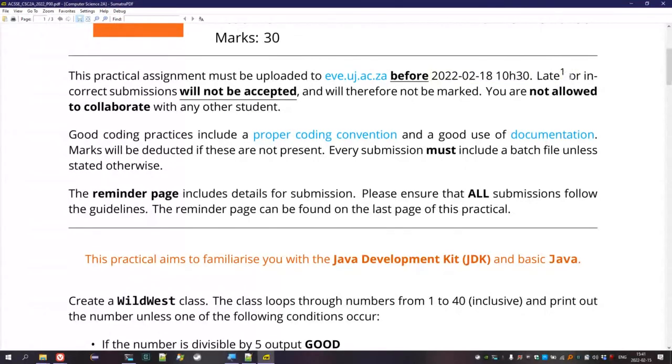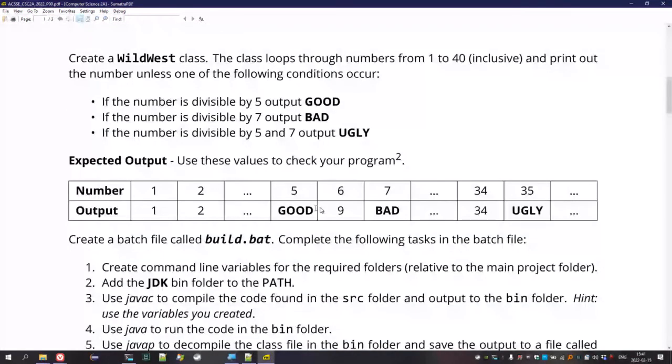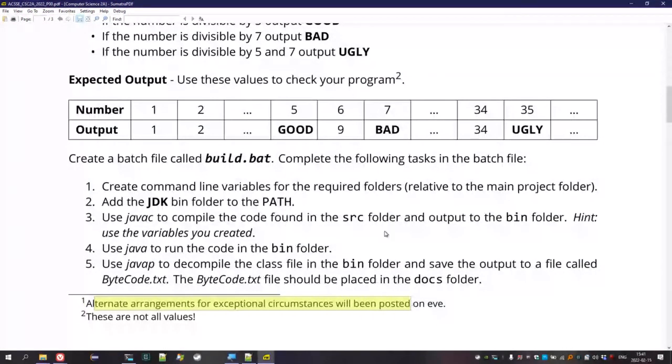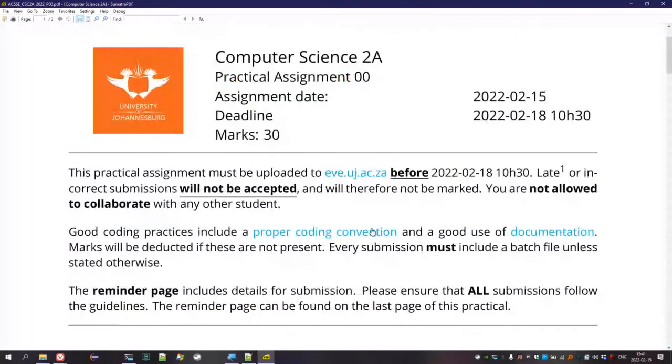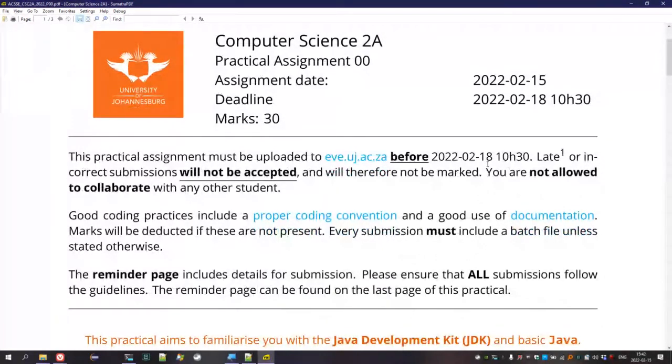This is a footnote mark. So where's the footnote? Down here, number 1. If something goes horrendously wrong, like load shedding and the generators fail here at UJ, and you don't have a way to access Eve to submit your practical, then we'll extend the submission. We'll make an announcement on Eve for that. Otherwise, if there's no announcement, that's going to be the due time. No exceptions. If you come to me at 1 minute past the submission time, no go.